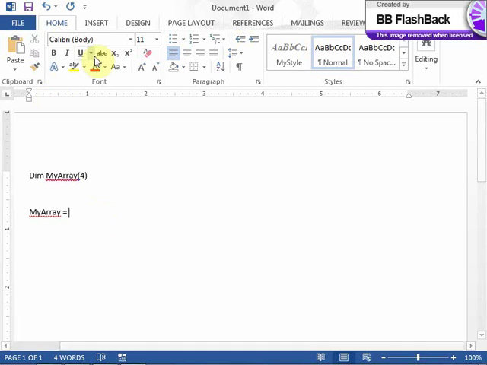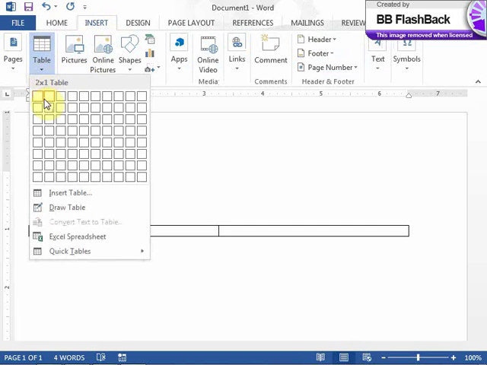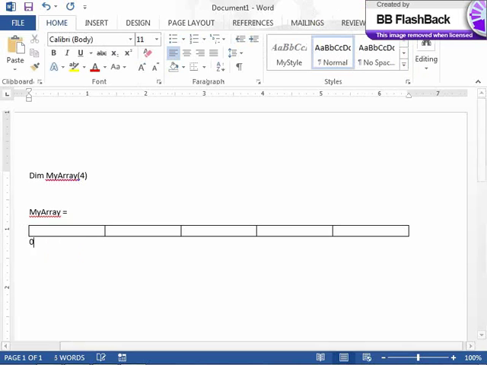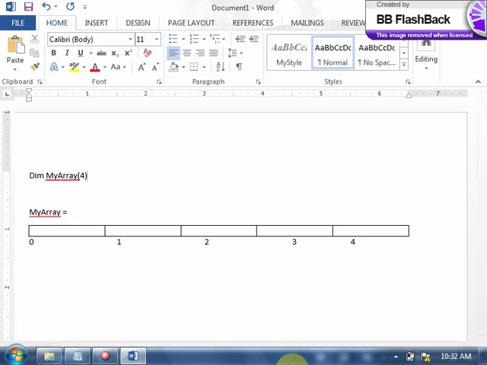it will be like this. 1, 2, 3, 4, 5. Then each one gets 0, 1, 2, 3. Each cell gets its own index number.